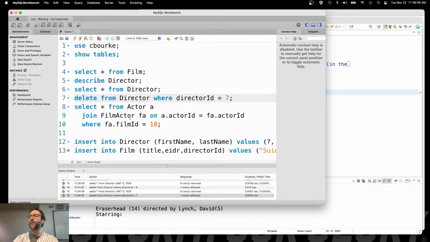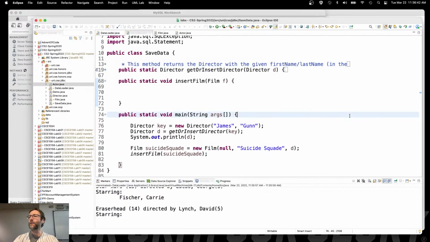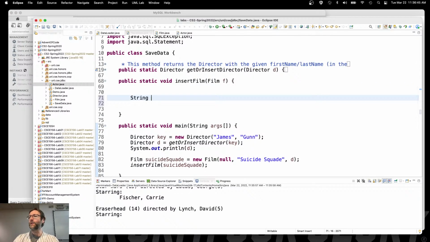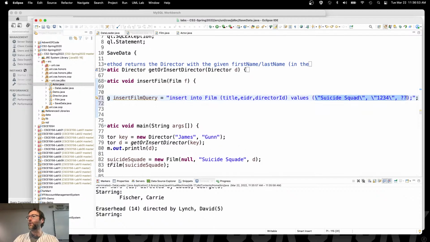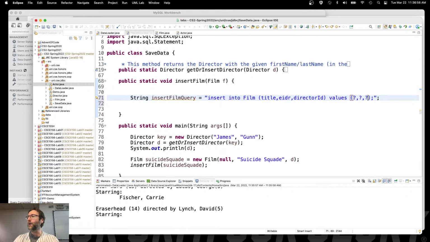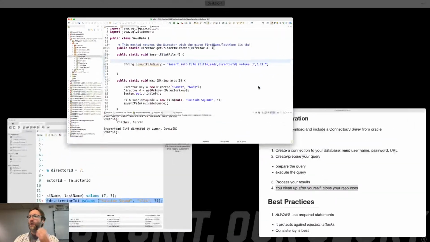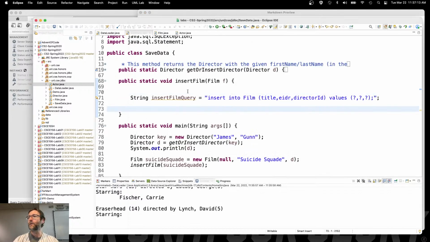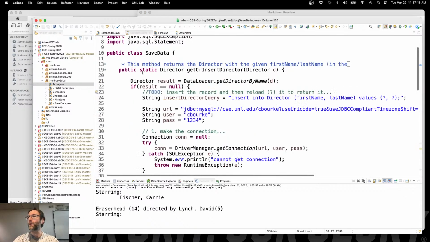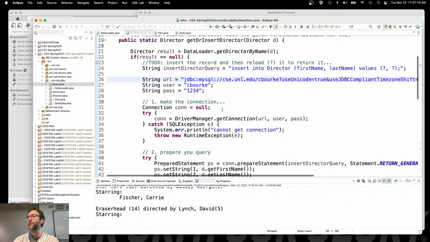What's my query going to be? Something that looks like this. String insertFilmQuery is equal to that stuff. But of course, I'm not always going to have Suicide Squad. I'm not always going to have that EIDR, and the director ID will be different too. So there's my query. What are the same basic steps? I need to create my connection, prepare my statement, execute my statement, and then process the results. Okay? So I'm going to do a lot more cut and paste again. Here's my connection.